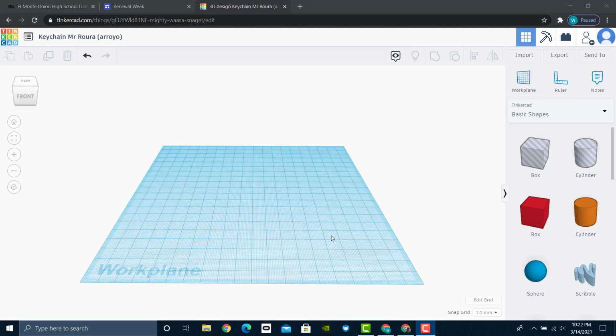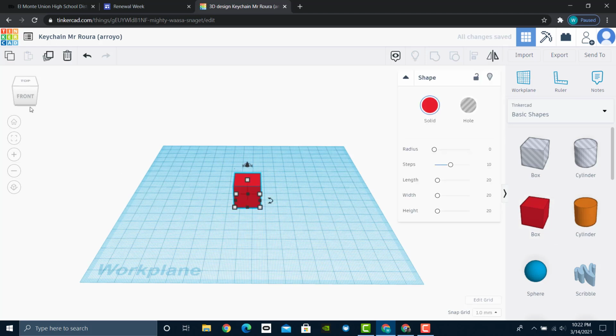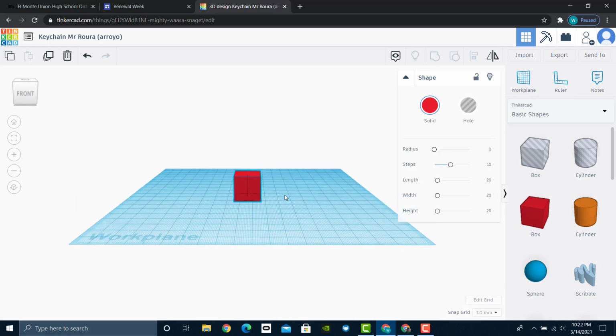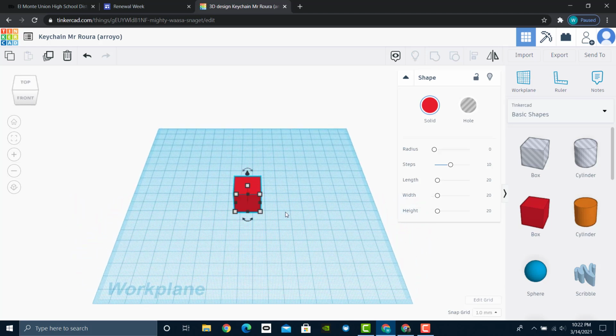So now that we have the basics of how to navigate the different angles, let's go over the basics of how to add shapes. I'm going to add a box to my workplane simply by dragging and dropping it onto our workplane. And if we get a front view, we notice that the shape is now lying flat on the work plane. That is important because when I'm 3D printing, it has to be pressing onto that work plane. Otherwise, it's going to print floating, and we know that because of gravity, that is impossible.